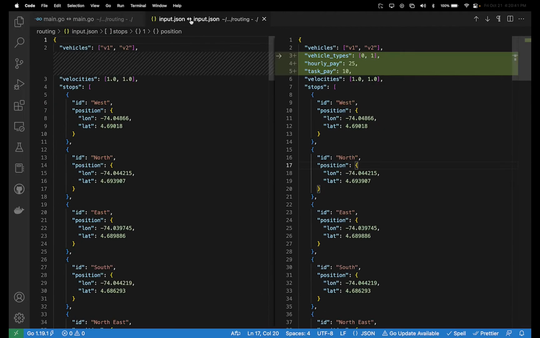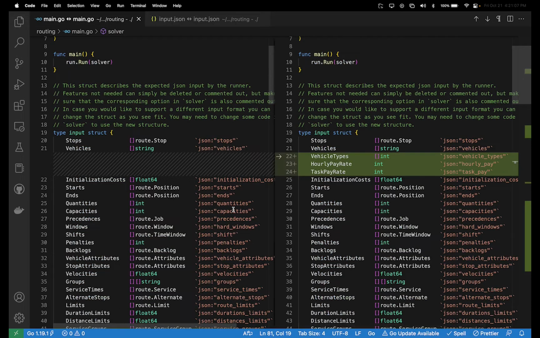I will quickly look at our input JSON here. On the left is the input JSON that comes prepackaged with the template. And on the right, you'll see I've added those three fields here. We have vehicle types of 0 and 1. We have hourly pay of 25, so you can think of that as $25 an hour. And we have task pay of $10, so think of $10 per task. So that's all we need in terms of input data in order to change the value function to account for these costs based on these driver types.